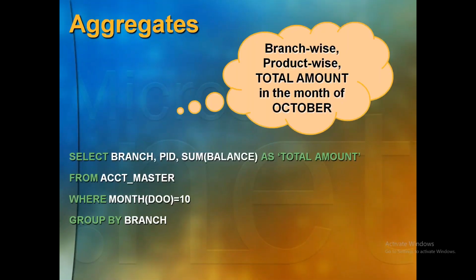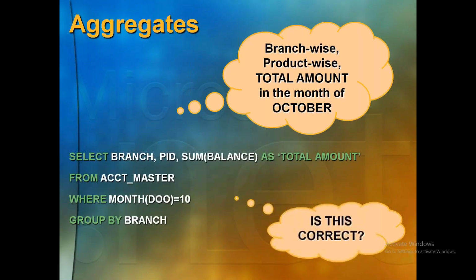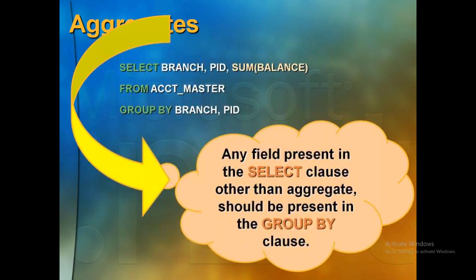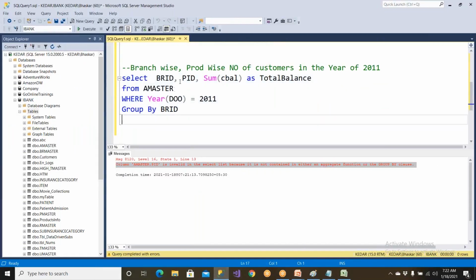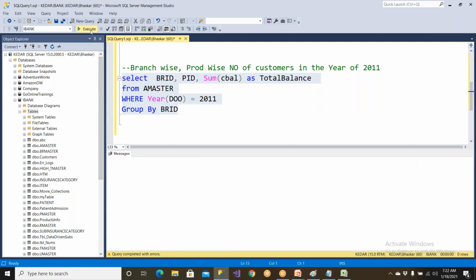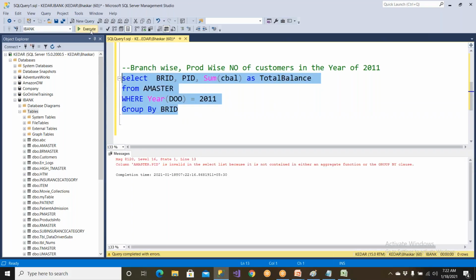let me tell you one beautiful point. Now, the beautiful point is this. Any column, any field present in the select clause other than the aggregate should be present in the GROUP BY clause. I have a column branch. If it is there, it has to be there. Product ID, if you have it here, it has to be there. But if you remove it like this, for example, product ID is here, it is not there. If you remove it like this, you are going to get an error. Clear? So this is the story.